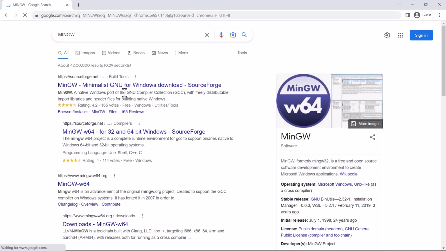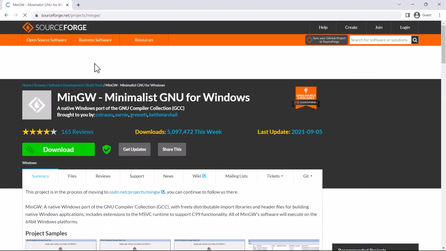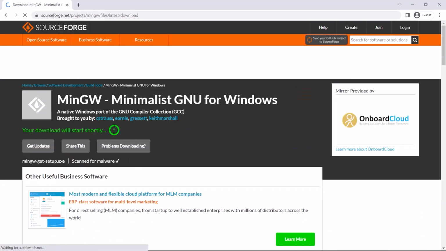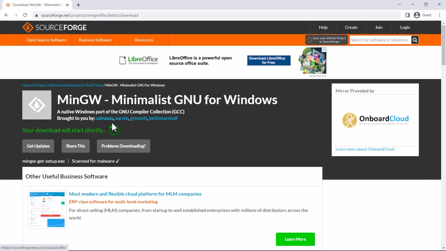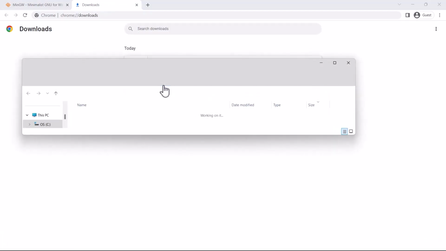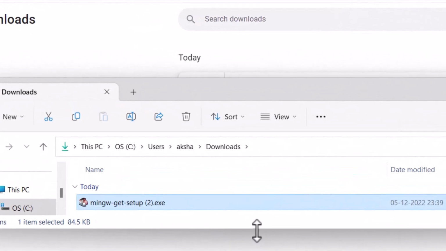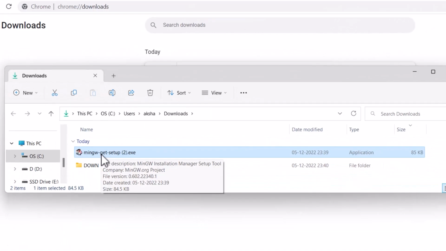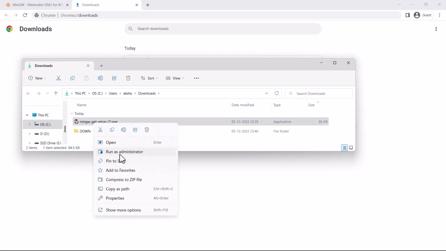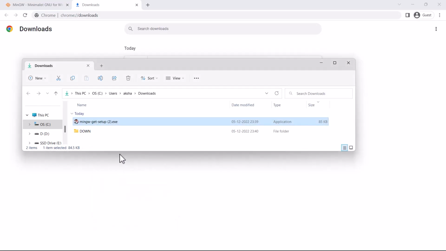If you simply search it on Google, you will get a SourceForge link. You can download it. It will start downloading within a minute. So it got downloaded. This is the software we need to install. Just right click, run as administrator.